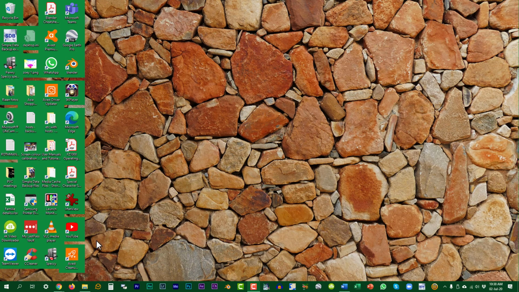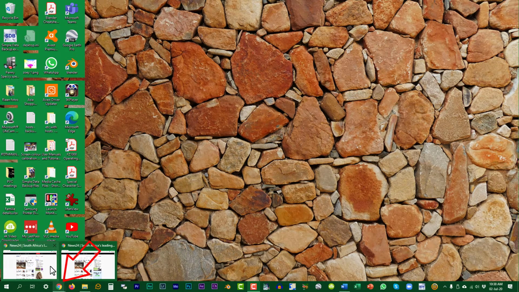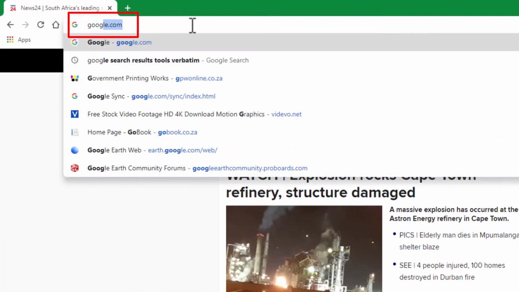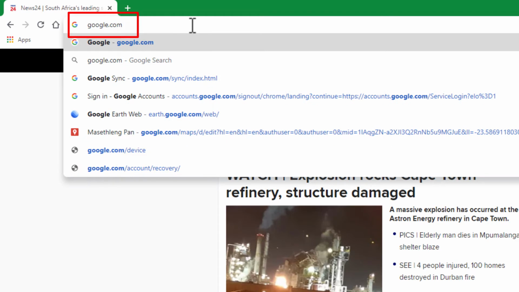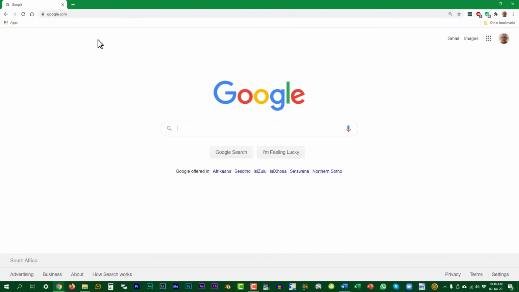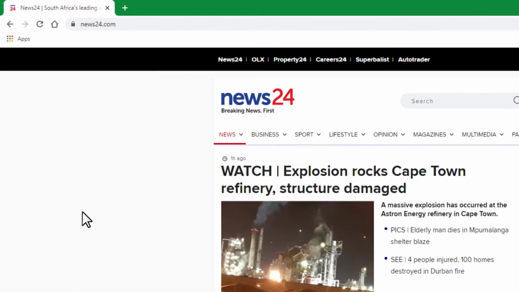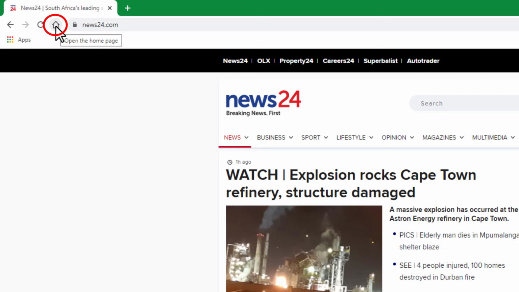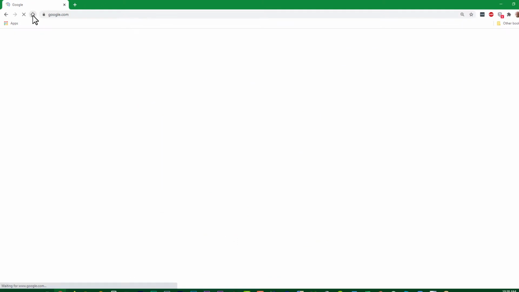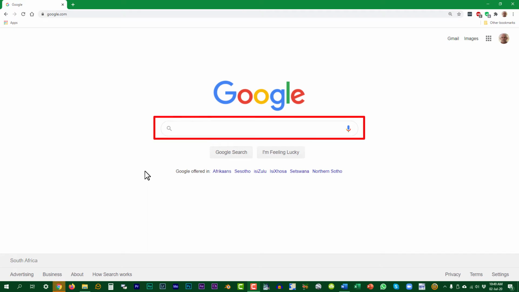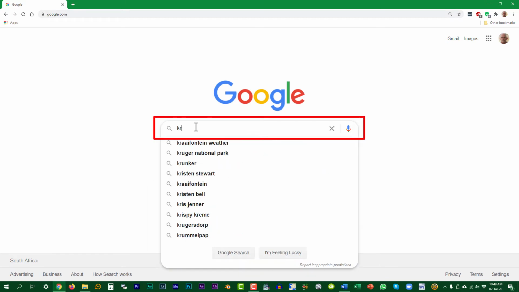To access the Google search engine, open your internet browser and go to google.com. You can also make this your default home page, as I did. Then I can click on this home button from any other page to open google.com. In the center of the page is the search bar. This is where you type your search phrase.